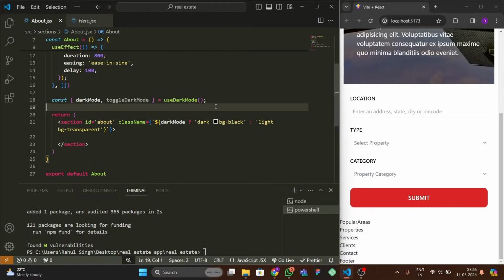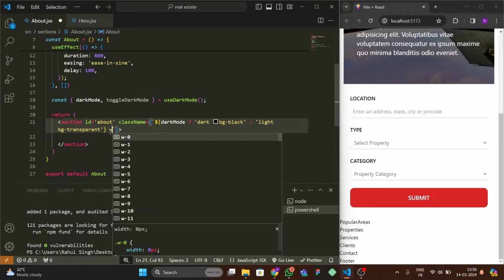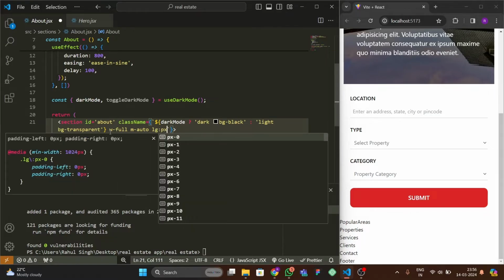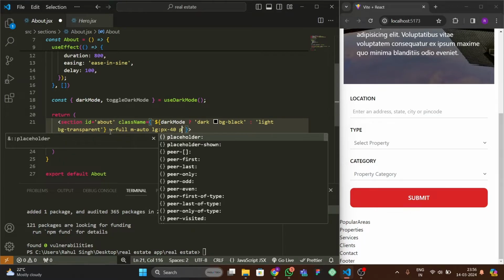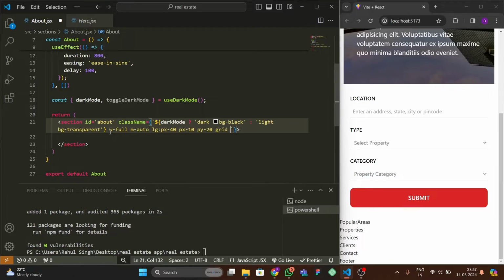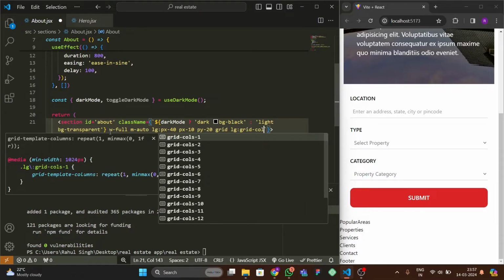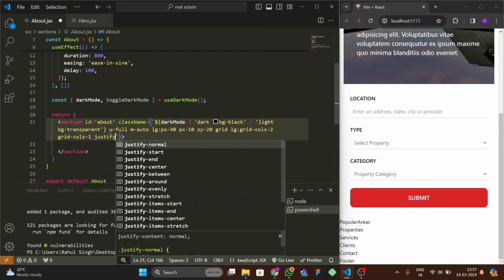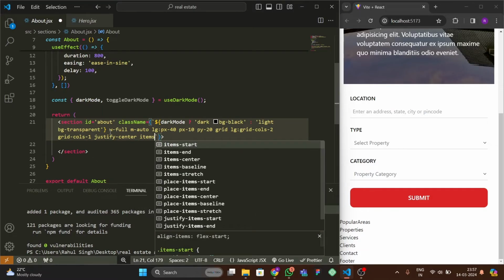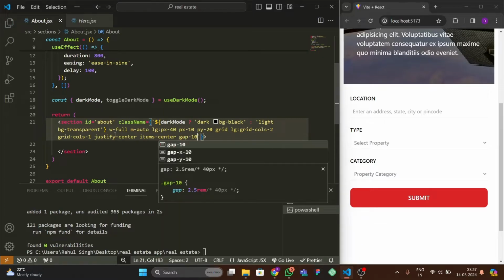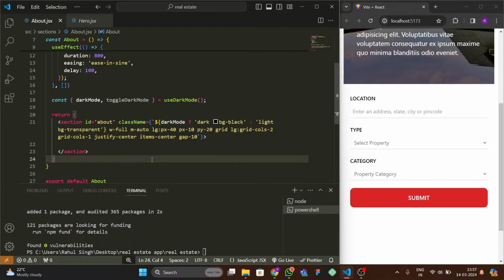Okay, so let me do the wrap. Then after this bracket we have to write it here with full margin auto, and for the large devices padding would be 40, and for the small device padding would be 10. Then py-20 for all, means the padding in the y-axis would be 20. Then grid. For the large devices grid-cols-2, for the small devices grid-cols-1, justify center, items center, and the gap would be 10. Okay, so let me format this.